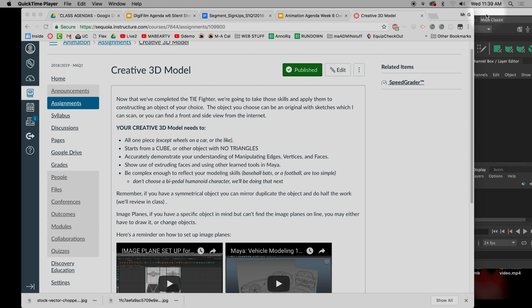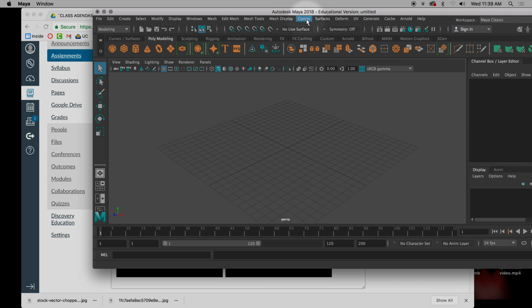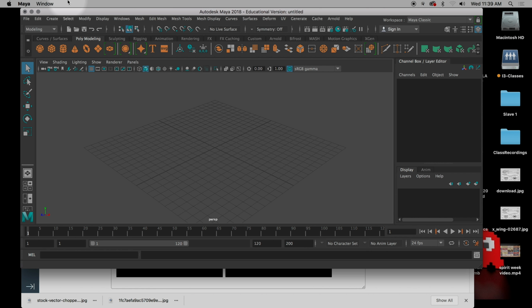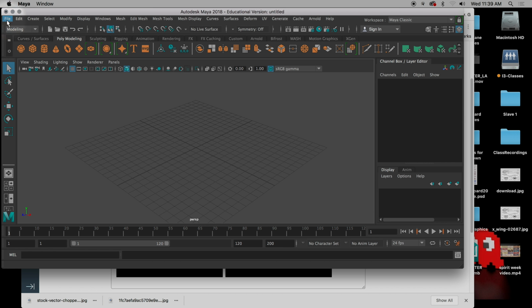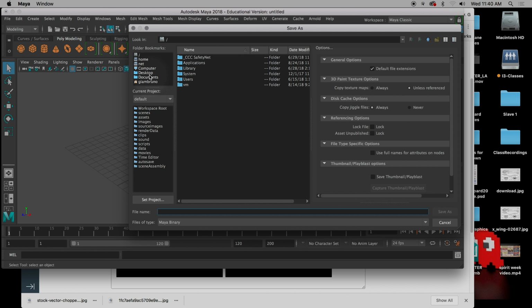So, again, both of these work. I'm going to demonstrate both of these right now. I have Maya open. I want to make a new scene with Maya. So I'm going to go to File, New Scene, and let's save it right now. And again, we're just going to save it to the desktop. File, Save Scene, click on my desktop.